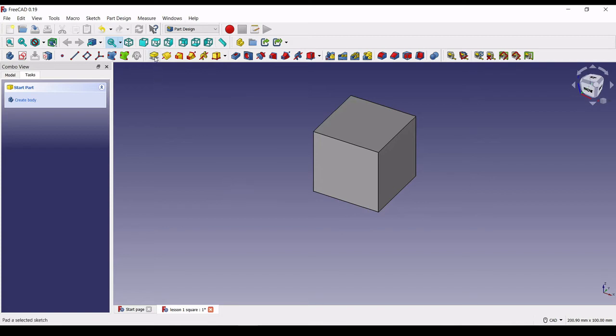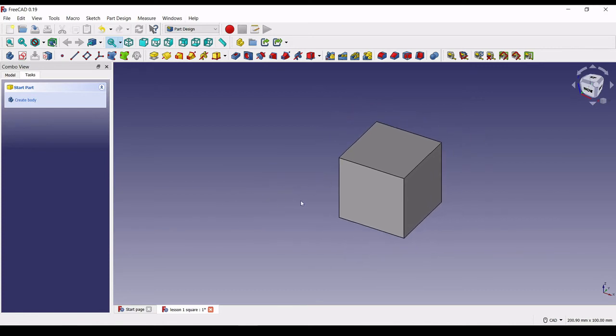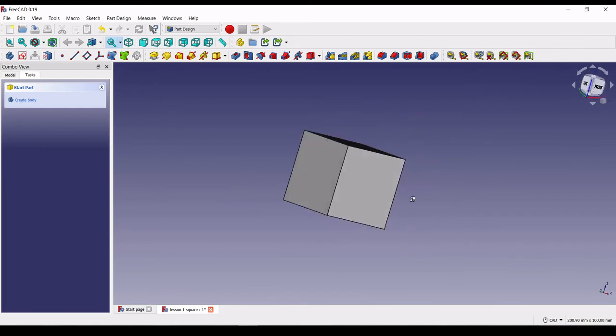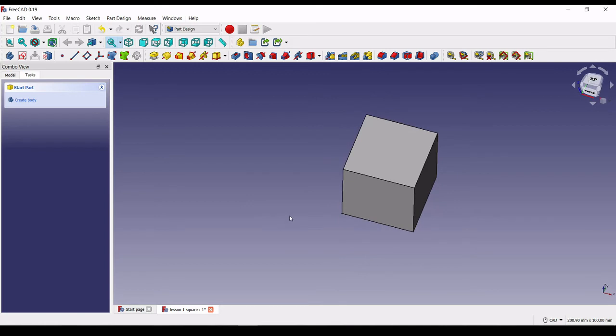So I've padded it, or I extruded it, and I can click on the pan button, I can move it around, I can press shift and right click, and I can turn it around. So you can see what you want to do with your cube.